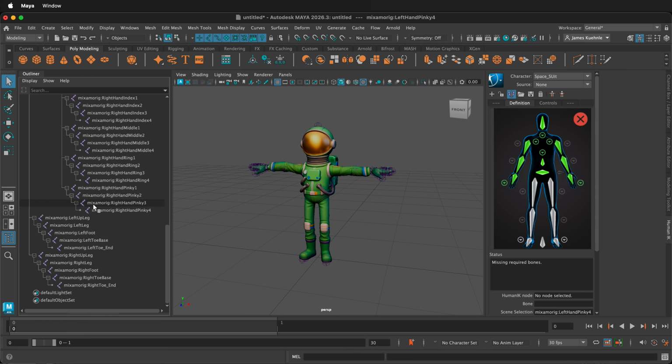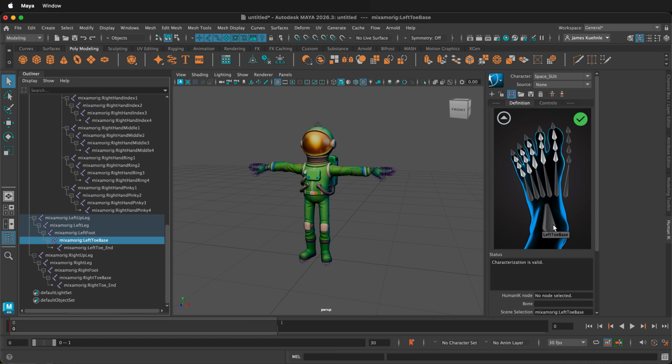So now we just need to do the legs. Here I have the left upper leg right here, right click, assign selected bone. The left leg, then we have the foot, assign selected bone. We have the toe base, that'll be inside here. So here's our toe base, right click, assign selected bone. We can leave the left toe end unconnected.